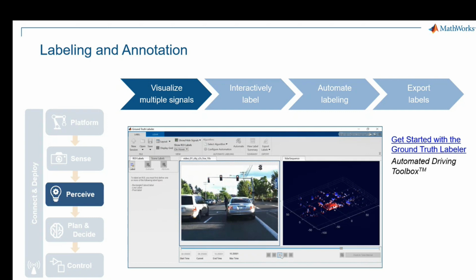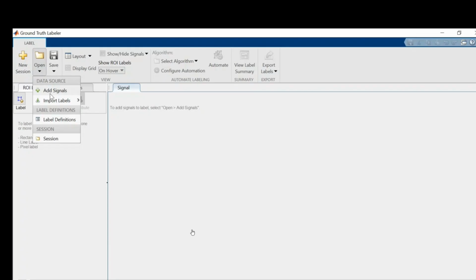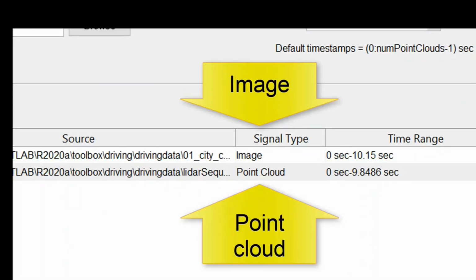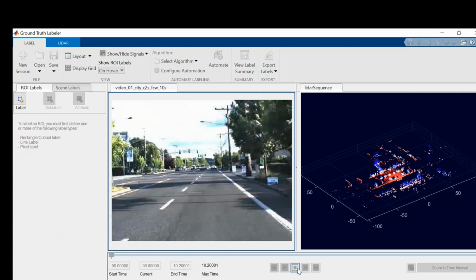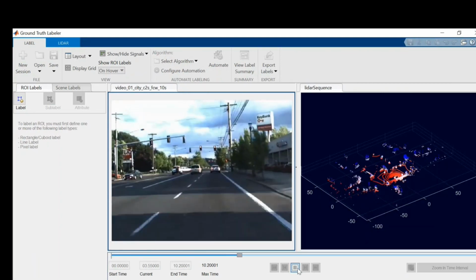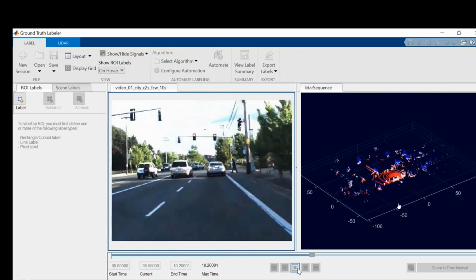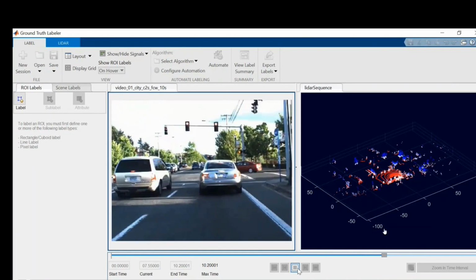So for example, let's see the steps here. First, we would open this application and give as input different types of data. It can be images and point clouds. We can observe them in a synchronized way, for example the image here and the point cloud, as we are seeing.